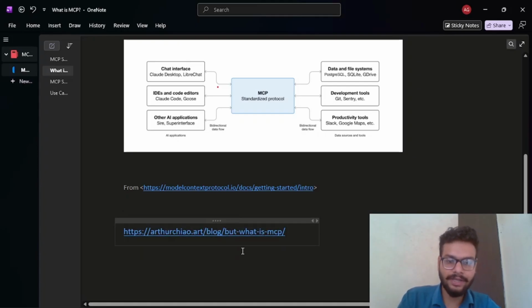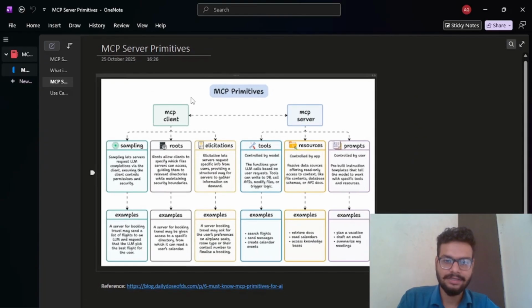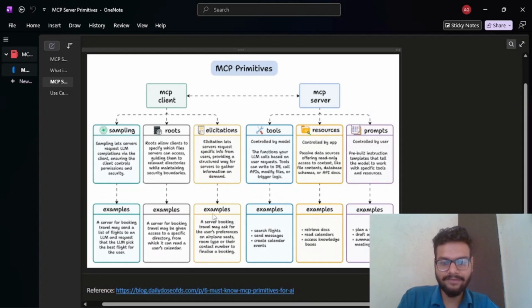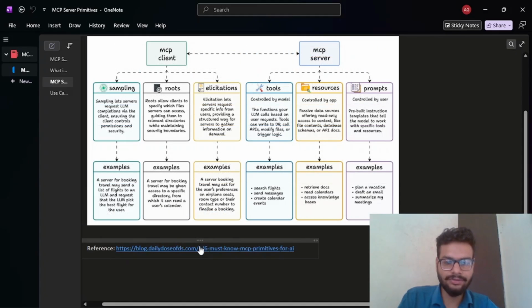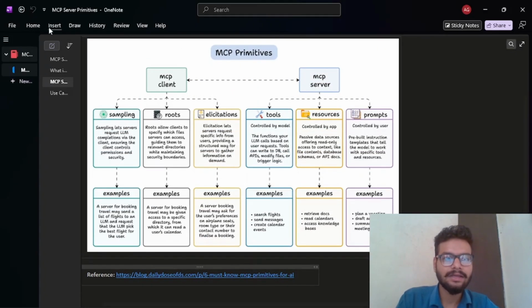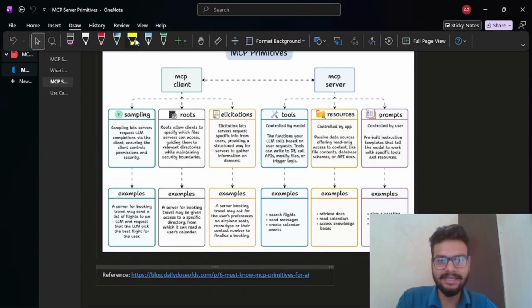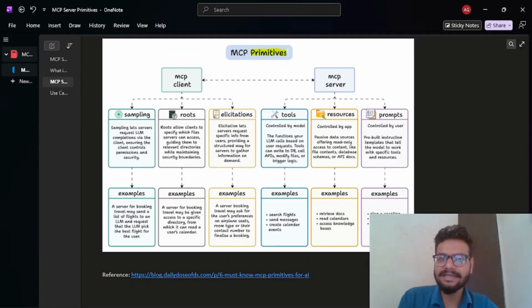It's great. Now let's understand what exactly MCP server primitives are. This is a very good image which shows everything about MCP primitives, and I've got this image from the website blog.dailydoseofds.com. I'll definitely recommend you read this blog. Now let's understand this image. It's a beautiful image explaining every MCP primitive. By primitive, basically it's a building block for anything.